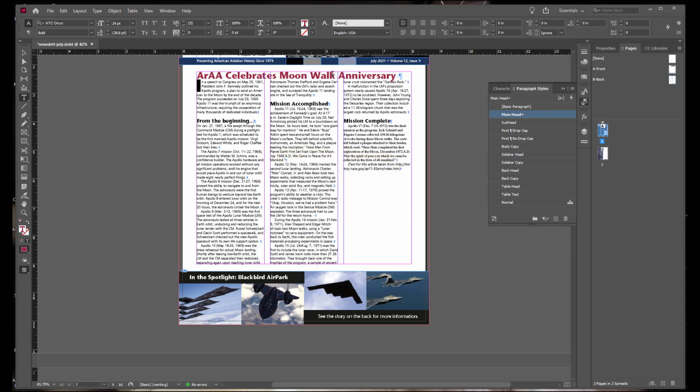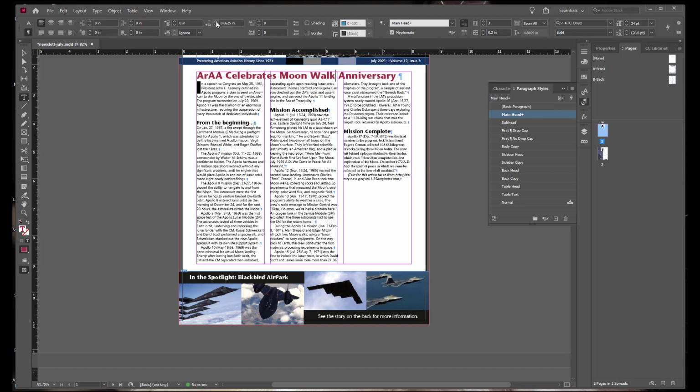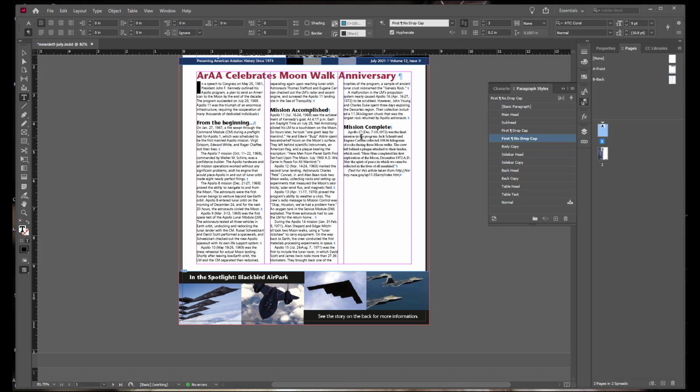I'm going to double check my space after, so putting in an insertion point in the title, and I will check to see if I did indeed get a space after. No, I did not. So I'm going to make sure that goes in. That spaces that out much better. I also need to correct under mission accomplished, the first paragraph should have been first paragraph no drop cap, and same thing under mission accomplished. I need to change that to first paragraph no drop cap.